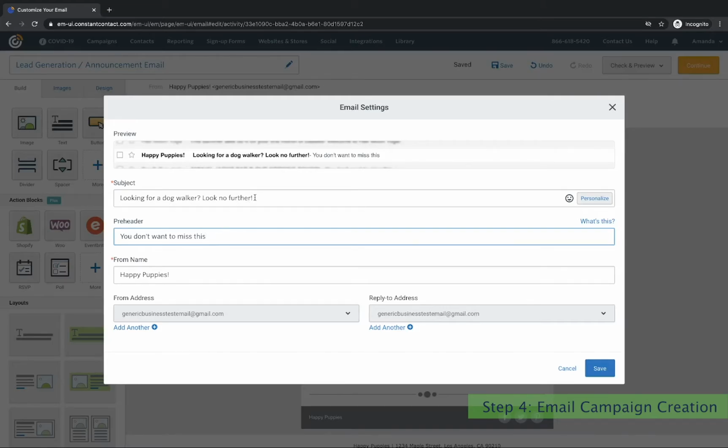Subject lines, you don't want them to be too long. Pre-headers, you want them to be shorter than the subject line, just something to grab their attention and get them to open the email. Now, from name. From name is Happy Puppies. That's the name of our business. I highly recommend that you have it from either the name of your business or your name, whatever your audience will know you as. This is how it will come up. So I chose to use Happy Puppies because that is our company name and that is what our users know me as.